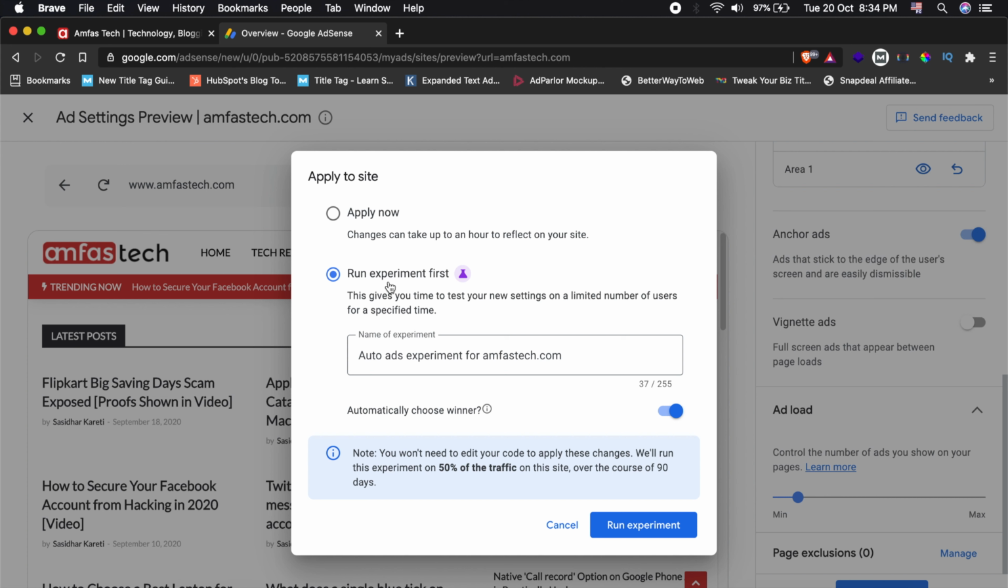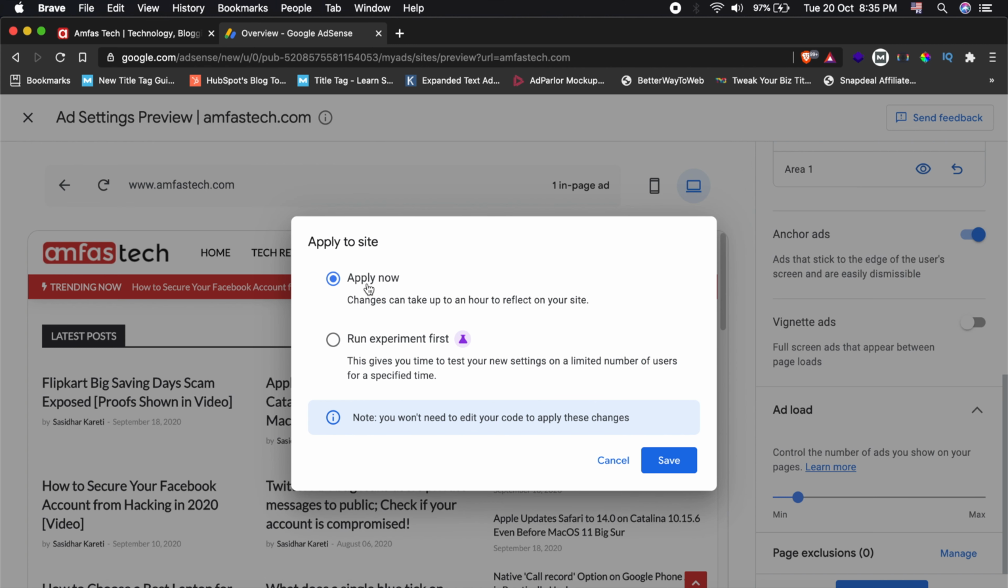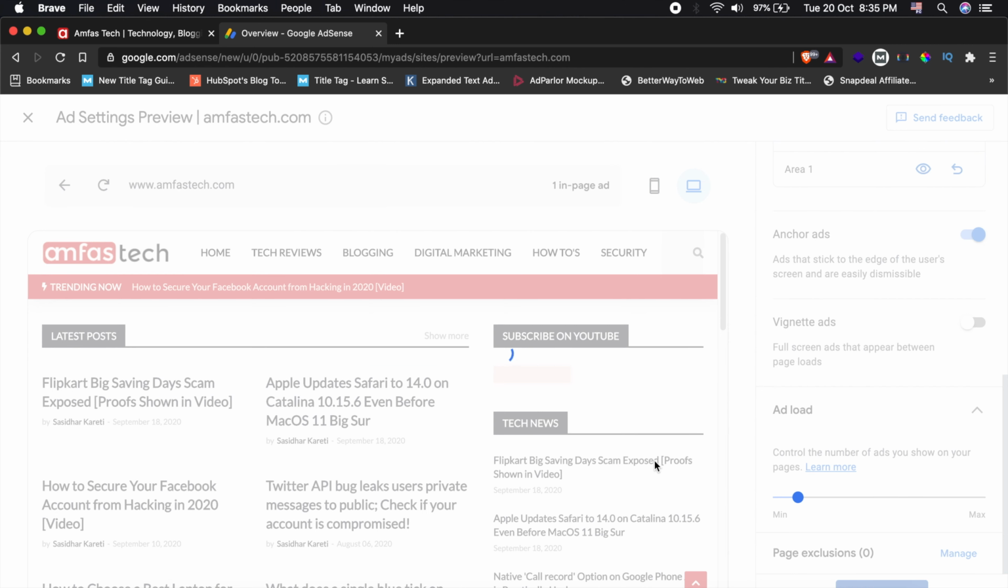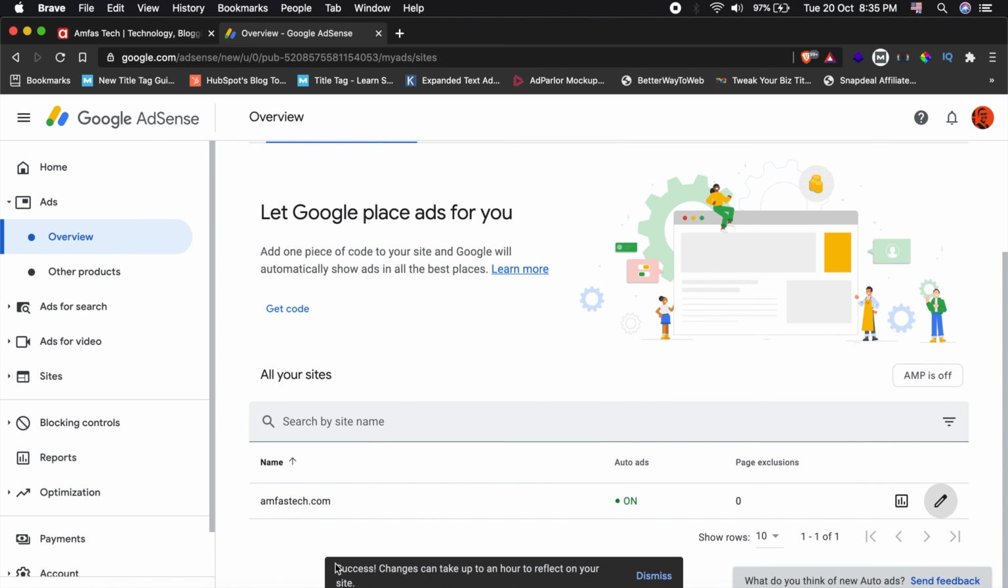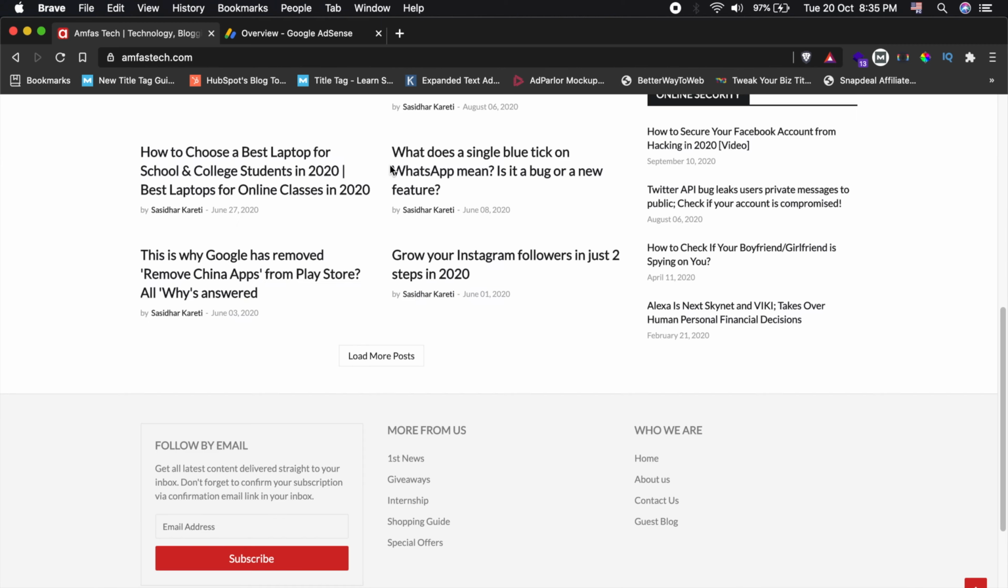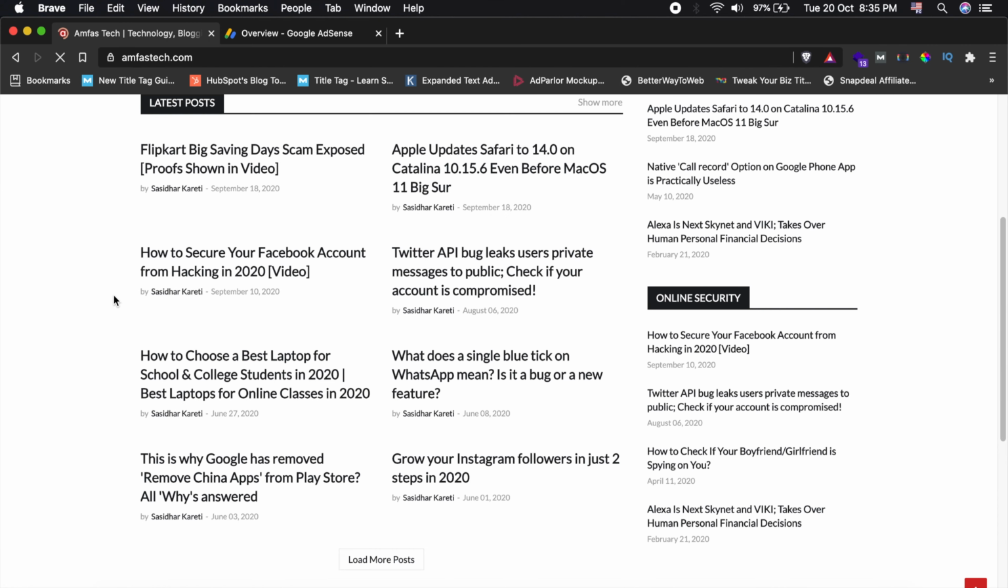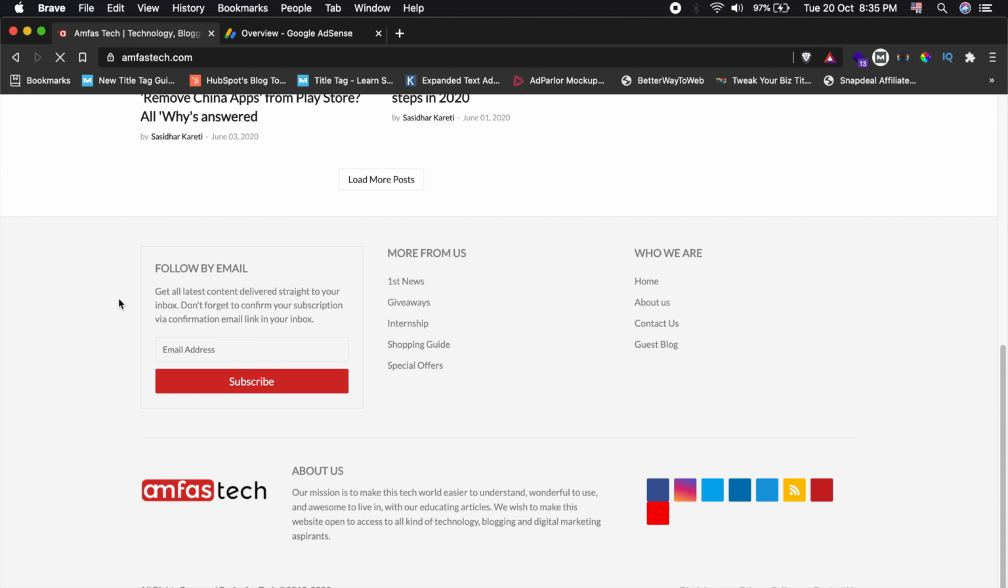You can disable the number of ads, enable the number of ads, optimize the site, and of course it depends on many other factors when it comes to the ranking. For now, I'm just clicking on apply now. I'm just saving it. And yeah, if you see the notification here, the success, the changes can take up to an hour to reflect on the site. So it can take 1 hour to reflect the changes on my site. So after that, if I hard refresh my site, I will see the changes here.